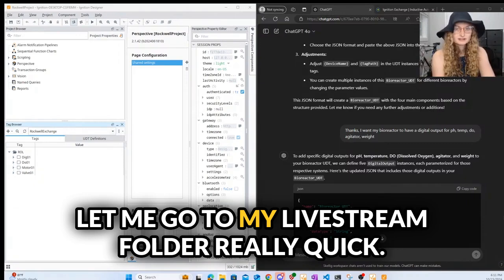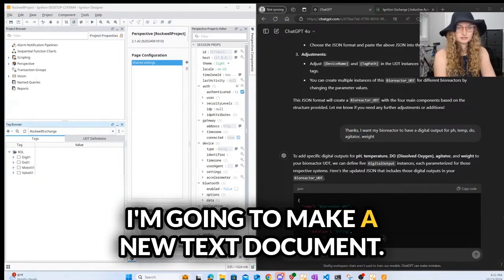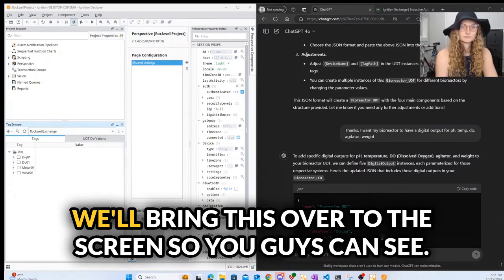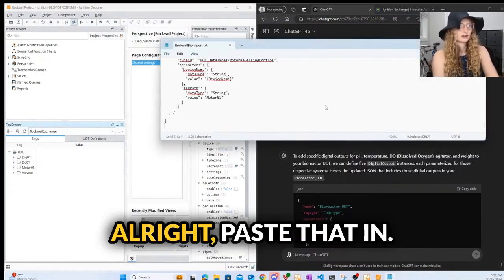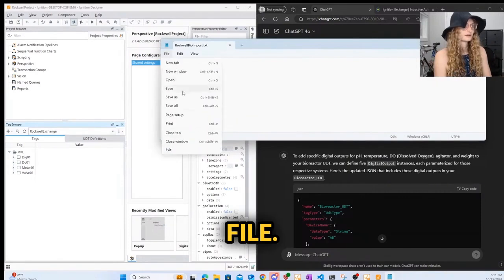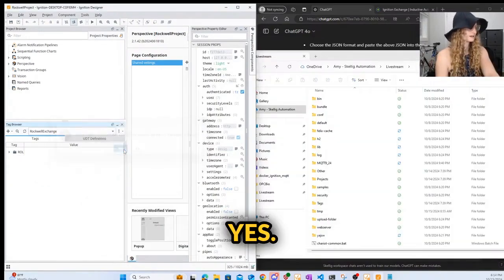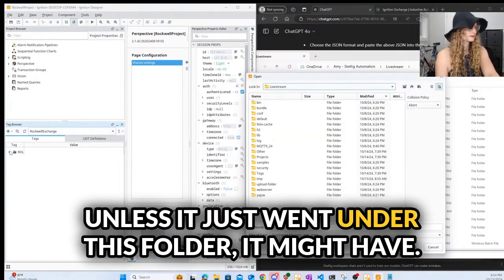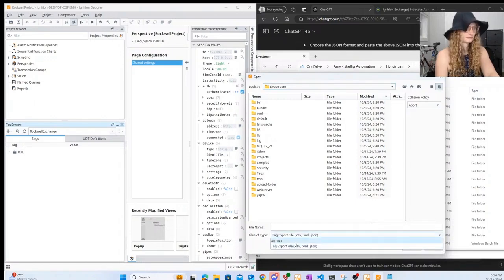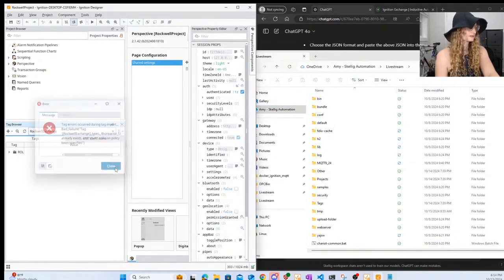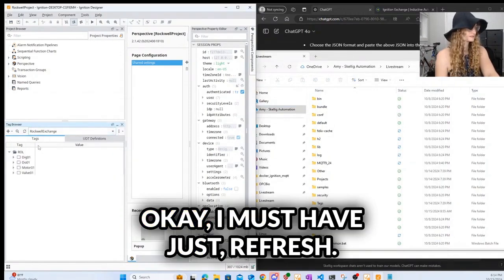Let me go to my Livestream folder really quick. So I'm going to make a new text document. We're going to call this Rockwell Bio Import. We'll bring this over to the screen so you guys can see. All right, paste that in. File, save. And let's see how it does on our import. We're going to do direct. Yes. Unless it just went under this folder, it might have. All files, Rockwell, import, open. Okay, I must have just refreshed.